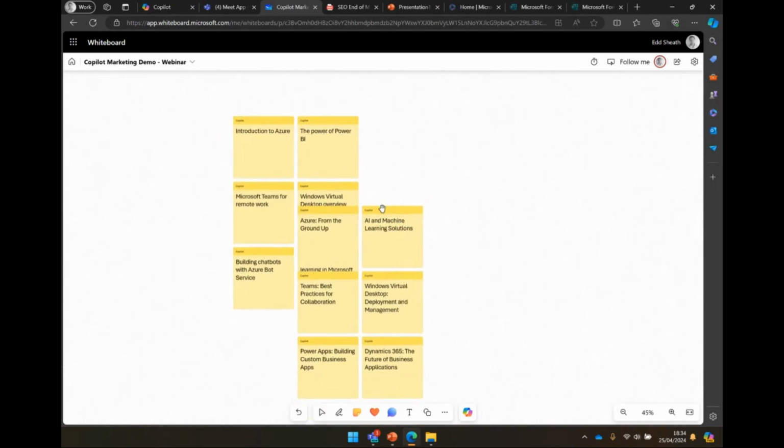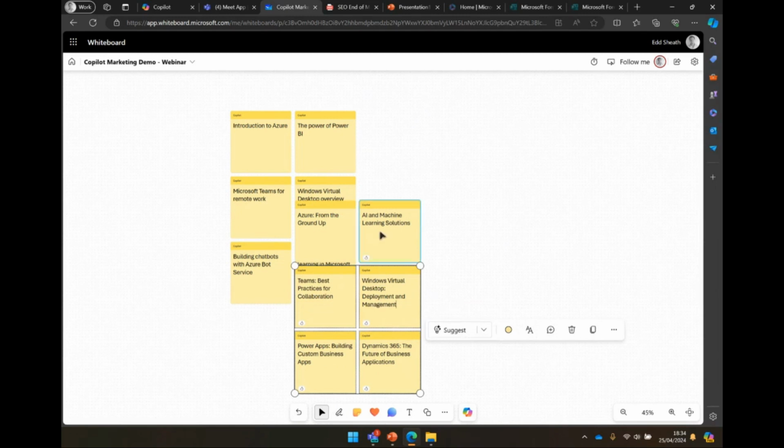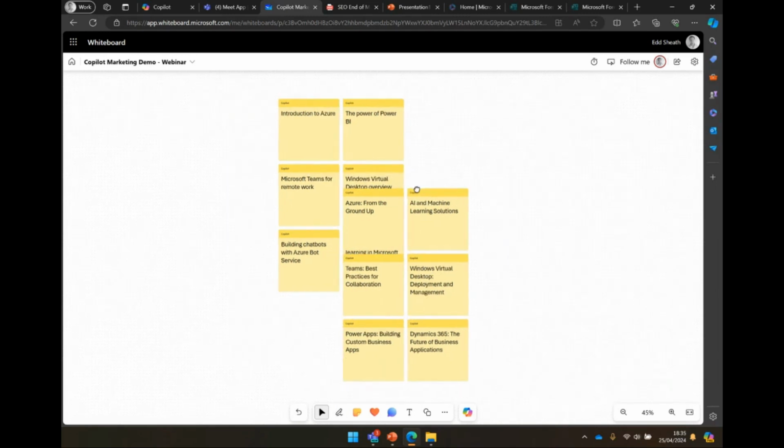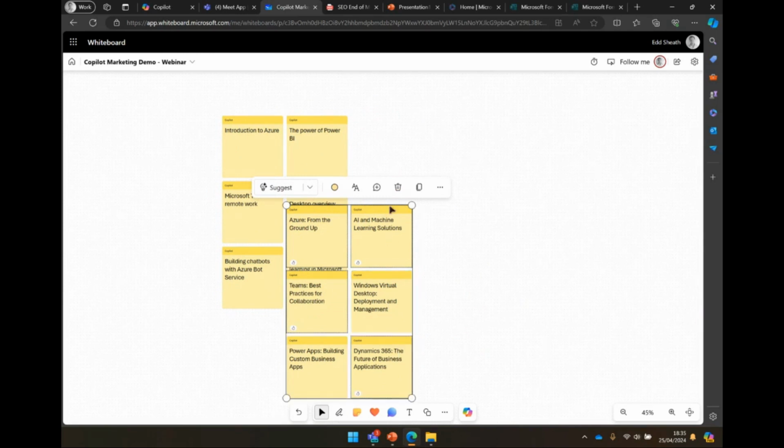Let me just grab this group. He says, bear with me, what's going on here? We should be able to move these around. There we go. Honestly, it wouldn't be a live demonstration if I got this right first time.